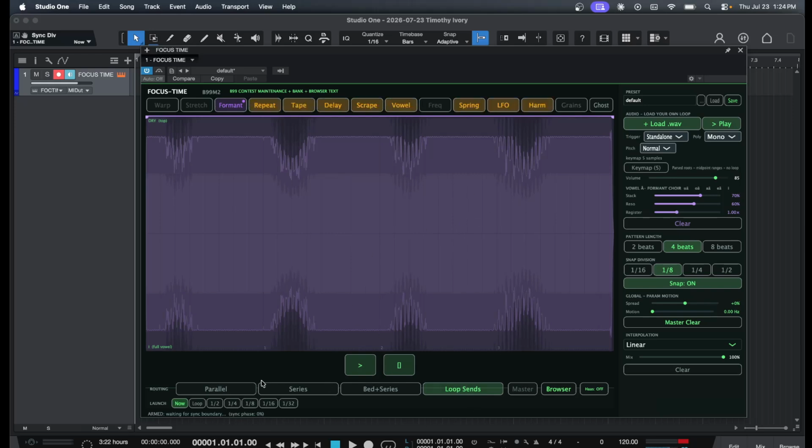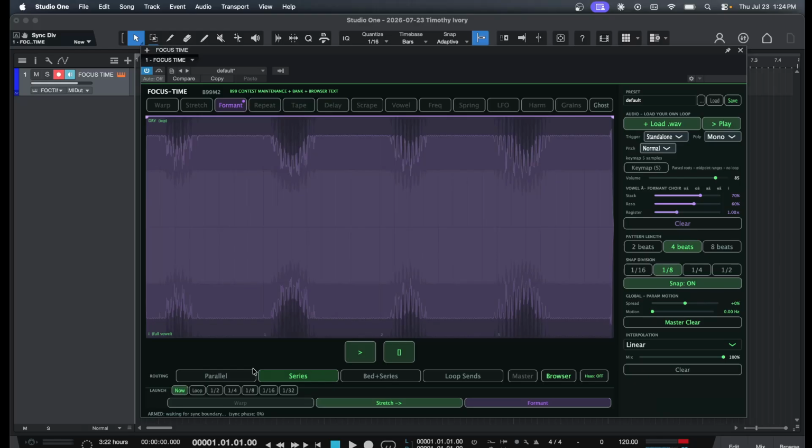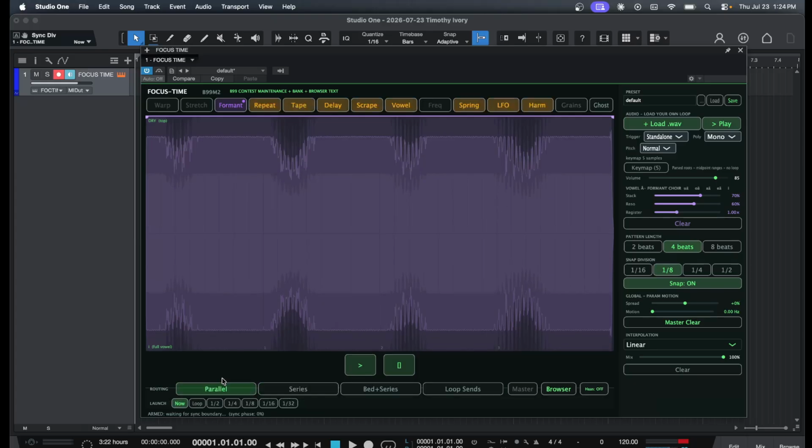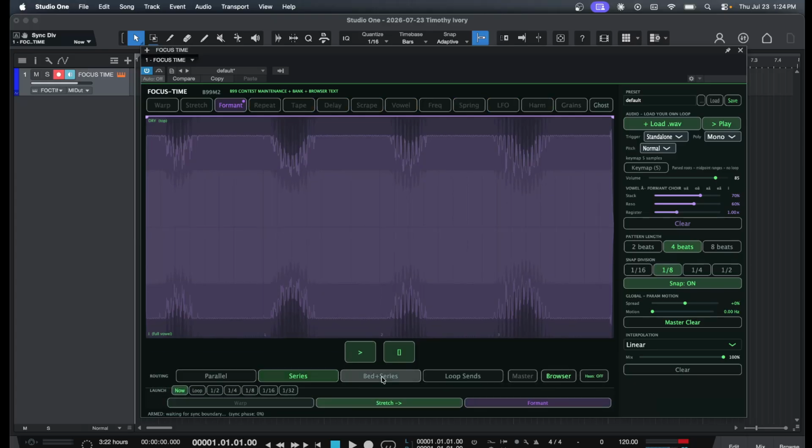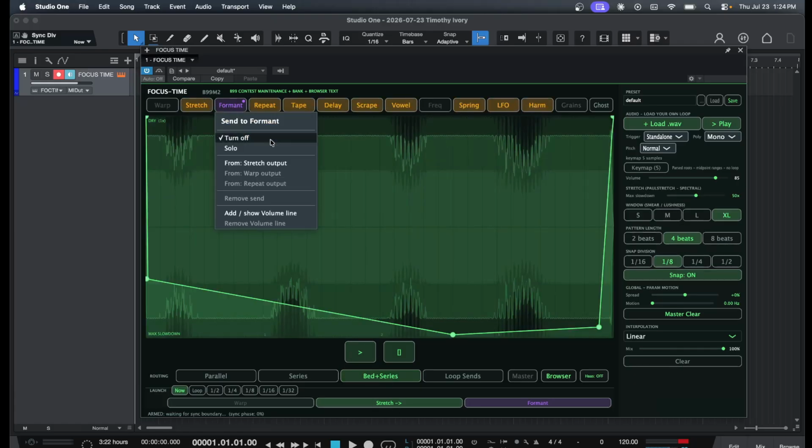Though I will say, when you click over to parallel and series, it does sound different. These are definitely worth keeping, definitely worth trying out. Sometimes things sound fatter, thicker, lusher in parallel and all of these. Bed series is more complicated than I want to go into right now, but it's kind of like for the stretch. I'll just play it.